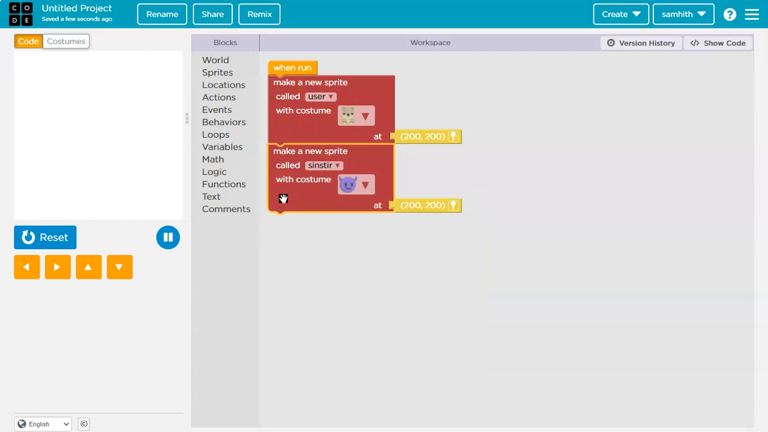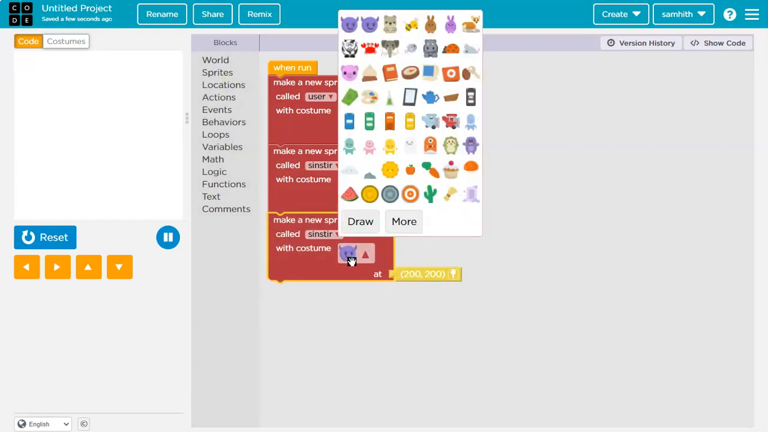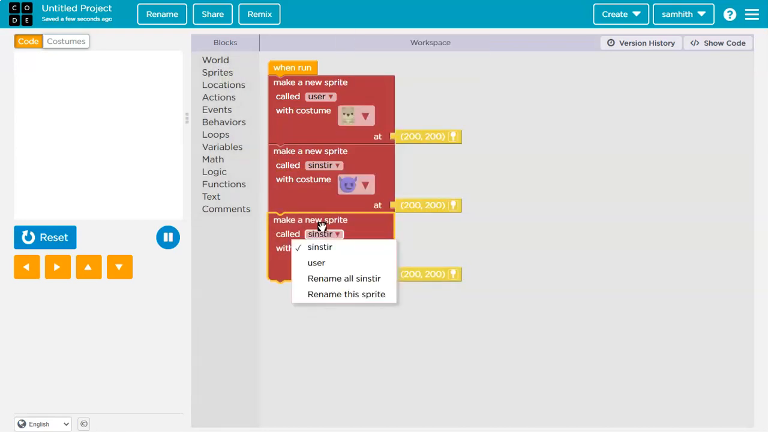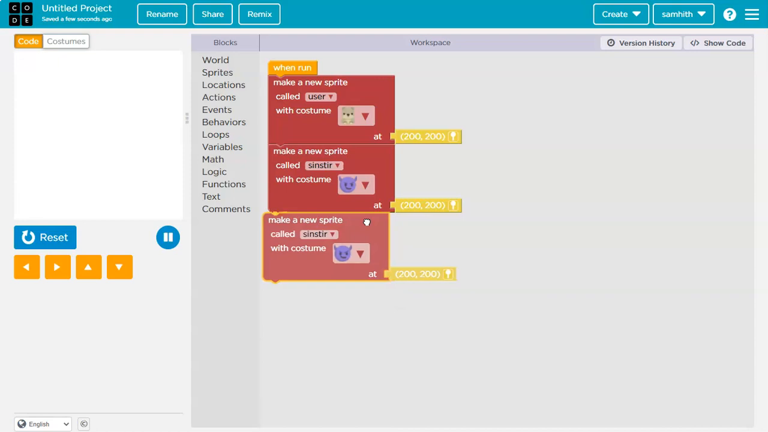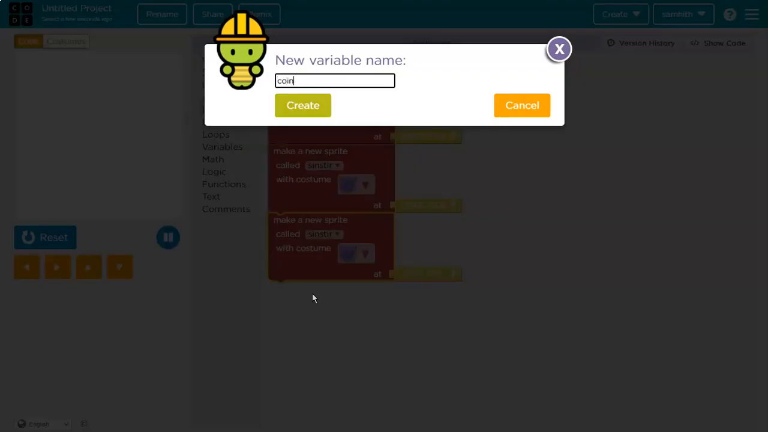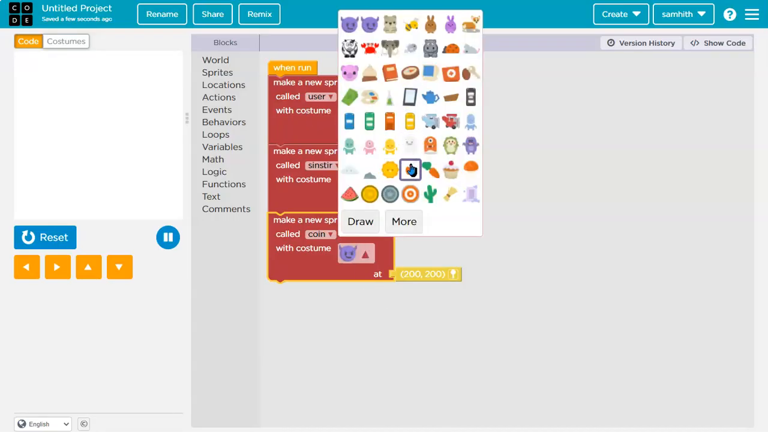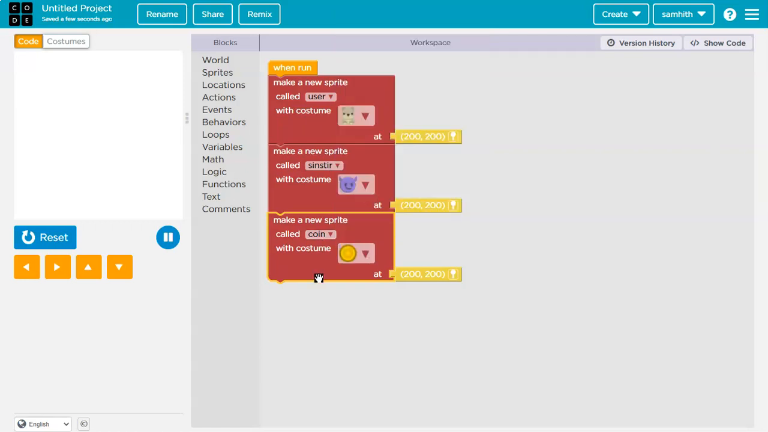Now, let's make a new sprite that's renamed to, let's say, coin. Rename this sprite to coin. Create. Now, let's say this is a coin. Copy and paste.